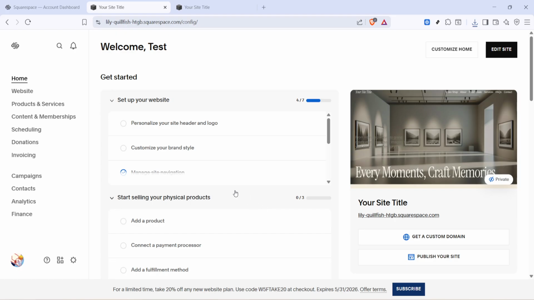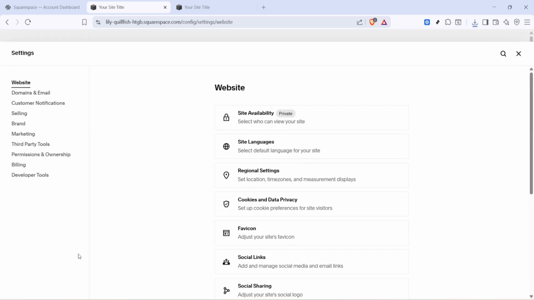First, open your site in Squarespace. From the main dashboard, look toward the bottom left corner for the settings icon, the small gear symbol. Click that to open your site settings. This is your control center for everything under the hood.